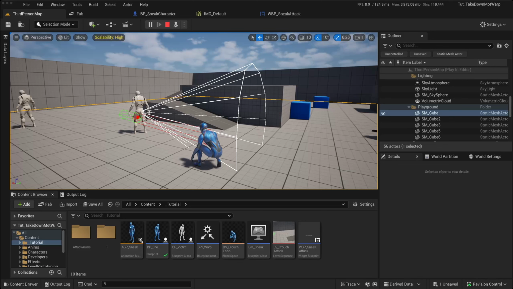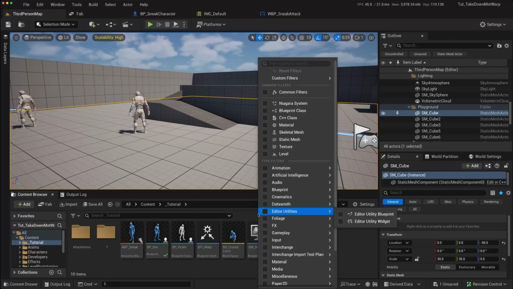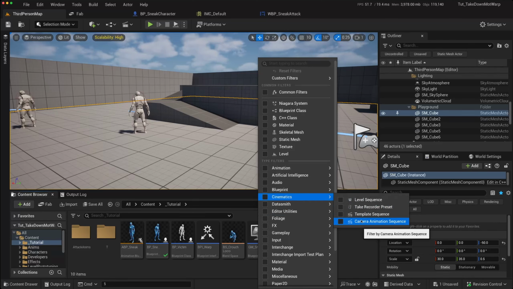So that should be enough for part 2. I think in part 3 we will look at how we can use this camera animation sequence to add some extra effects.